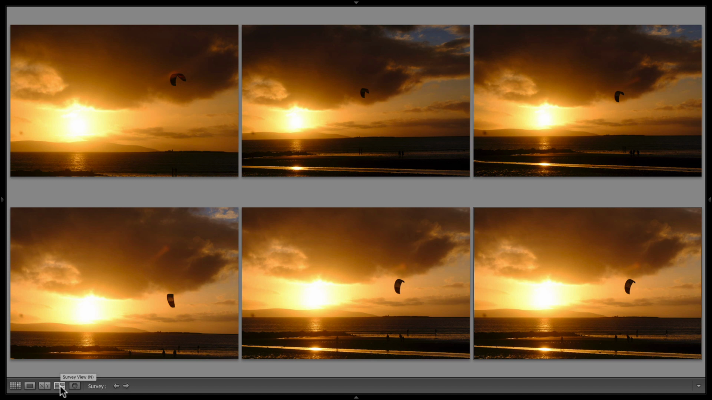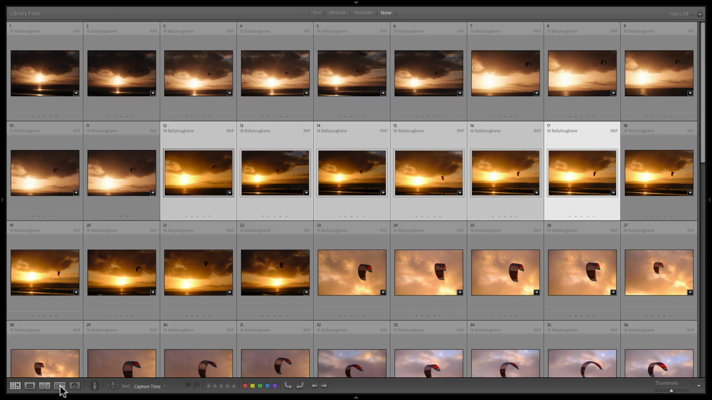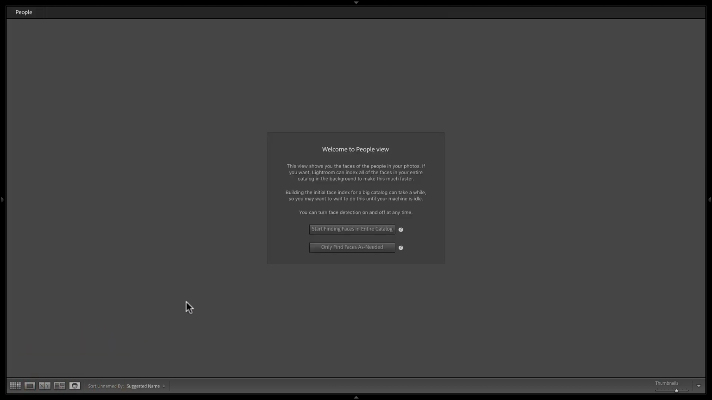We will cover the process of making selections at another time, just to know that it can be done in this view. The final view here, which I don't really want to go into too much now, is people view. When you click on this, it engages the face recognition stuff, and the reason I'm not doing it is there's no people in this, and I don't want to trigger it for that. And when we do trigger it, let's trigger it because it's the first time we're going to do this for this catalog, right? So it'll say welcome to people view, and basically start finding faces in the entire catalog.